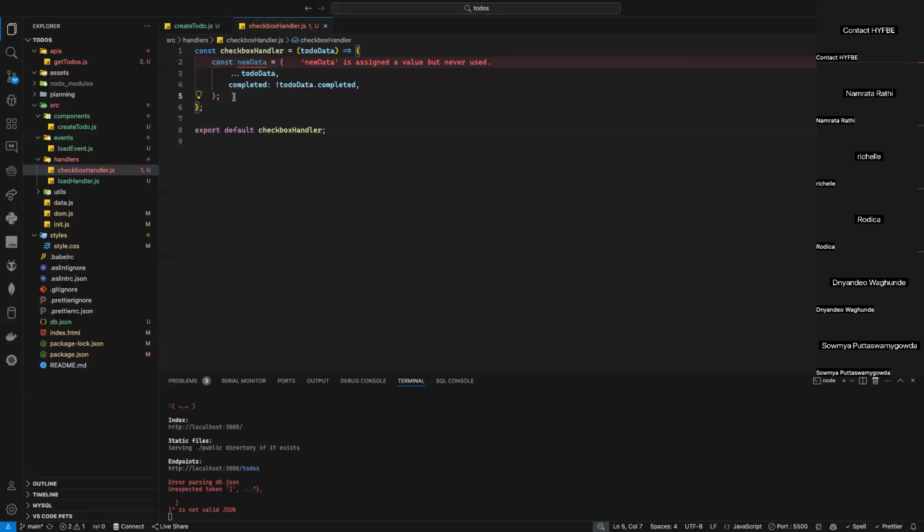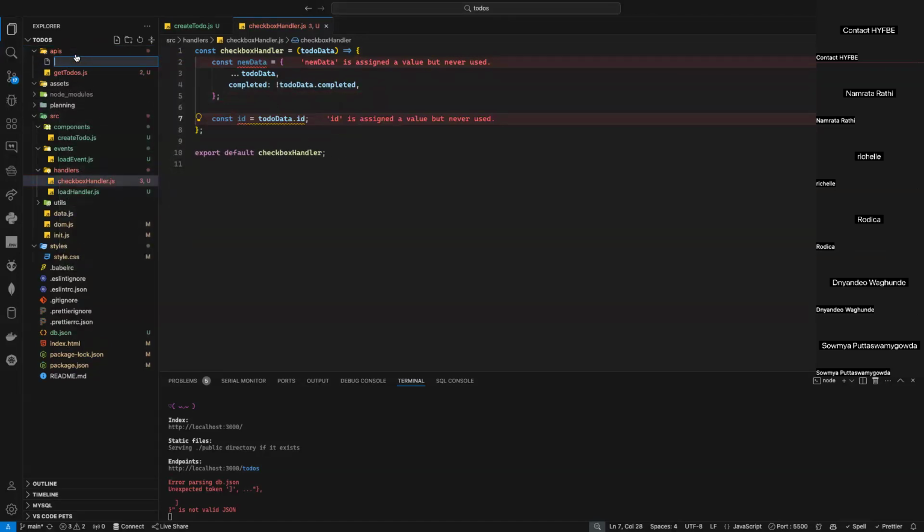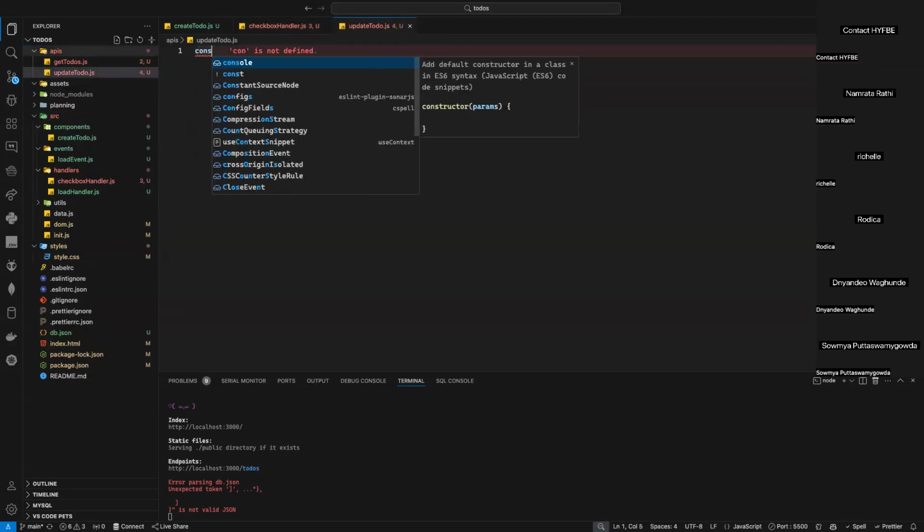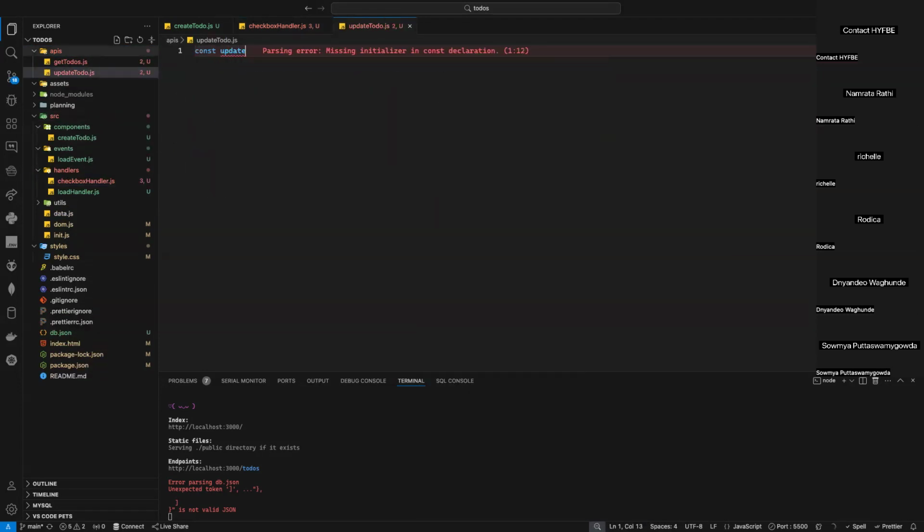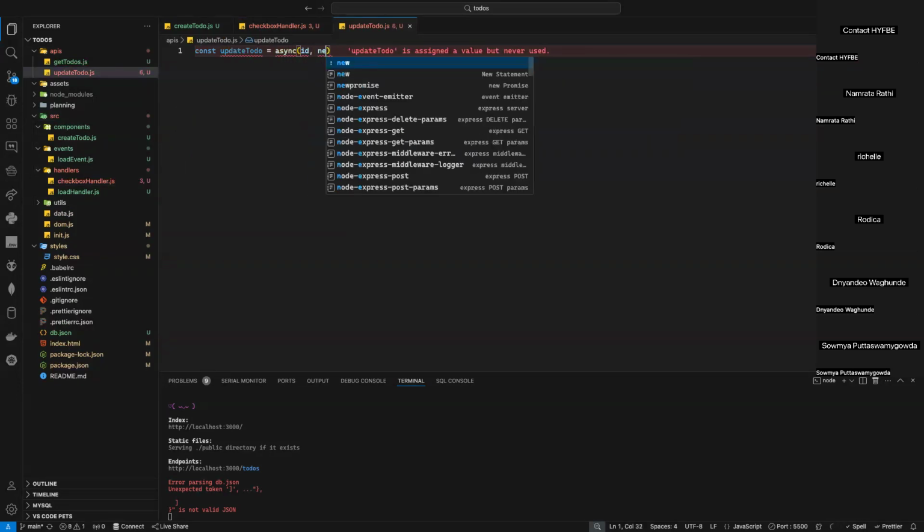That's nice. I need the ID, of course, because I cannot update an item without an ID. So here I can just save the ID: const id equals todoData.id. That's fine. And now I need to create a new API. I have no other choice. So I will name it updateTodo.js. Voila, let's create it. const updateTodo, an async function, and here I will pass two parameters: id and newData.